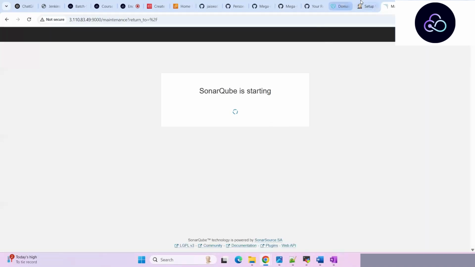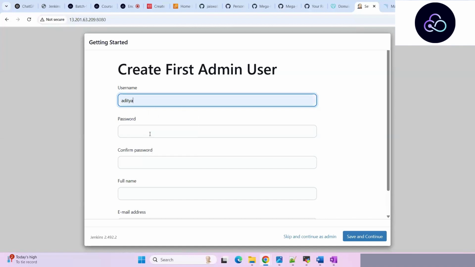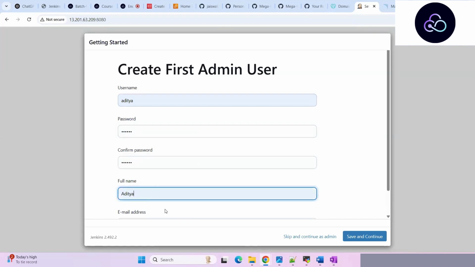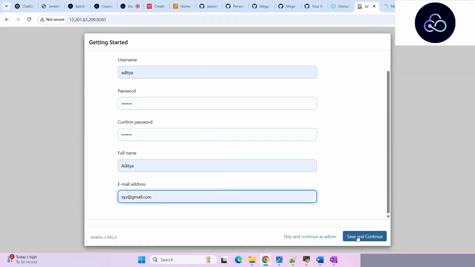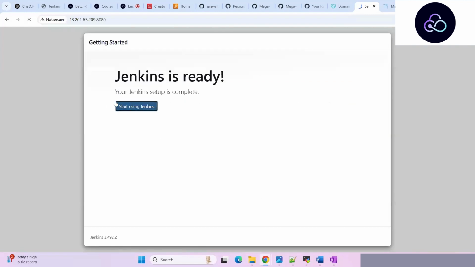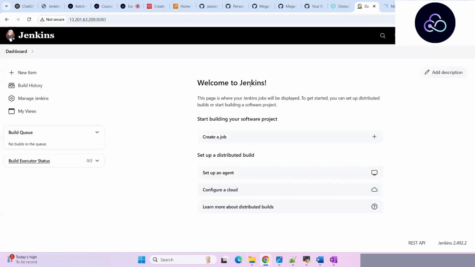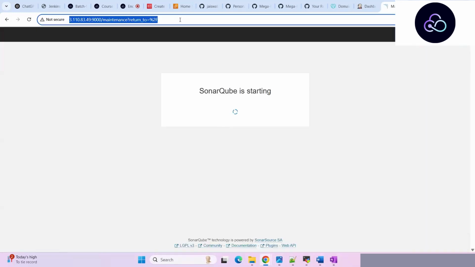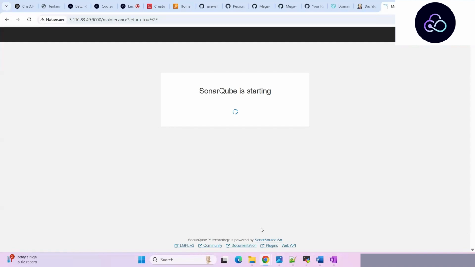Meanwhile, we can set up Jenkins, and set up the password. Full name and email, you can put anything for the time being. So Jenkins is set up, but we still need to configure a lot of things. Coming back to SonarQube, it's in the starting stage. Let's wait for it.